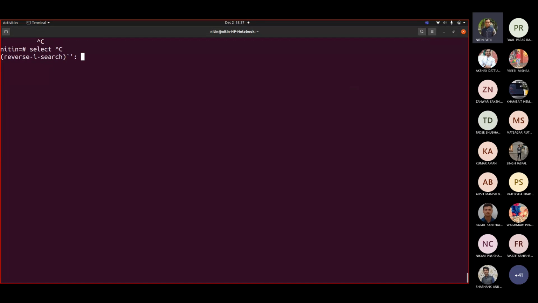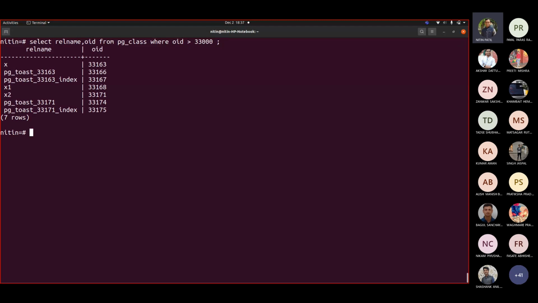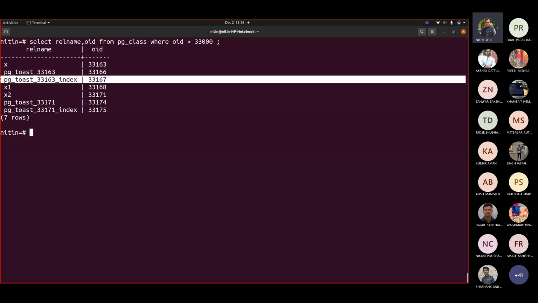So sorry, Control R, select trail name, comma OID from PG class where OID greater than 33,000. So let us simplify this. Now if you see, this is the primary key added for it.